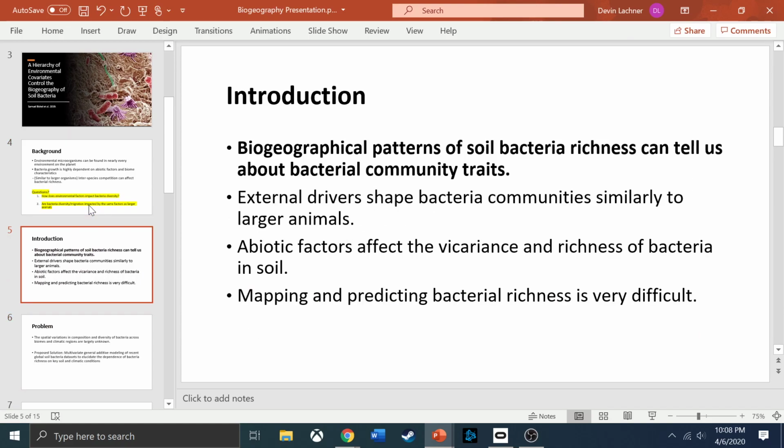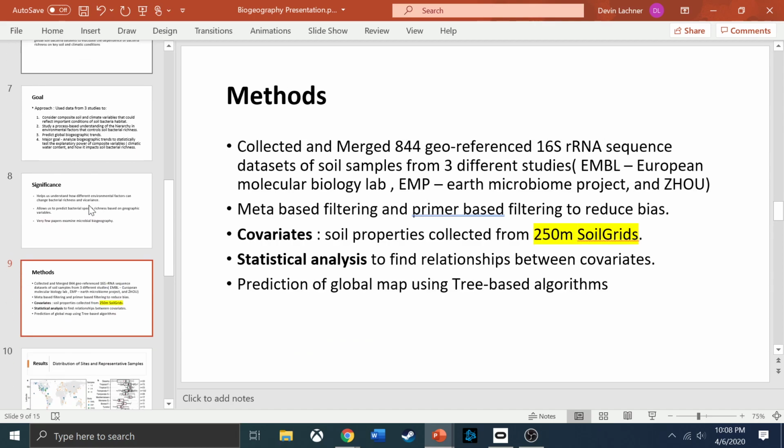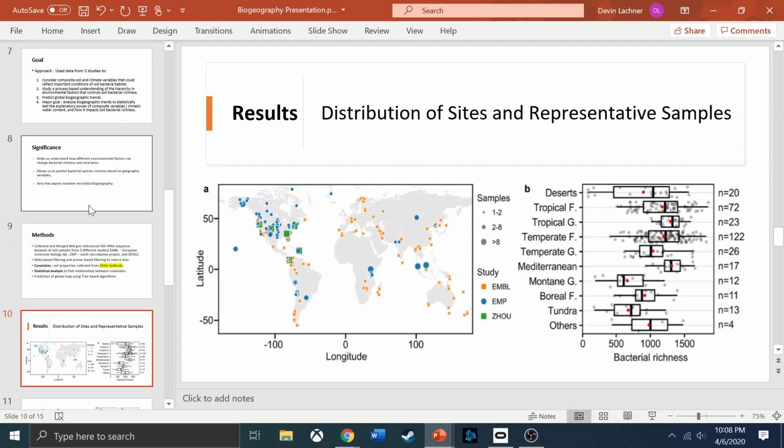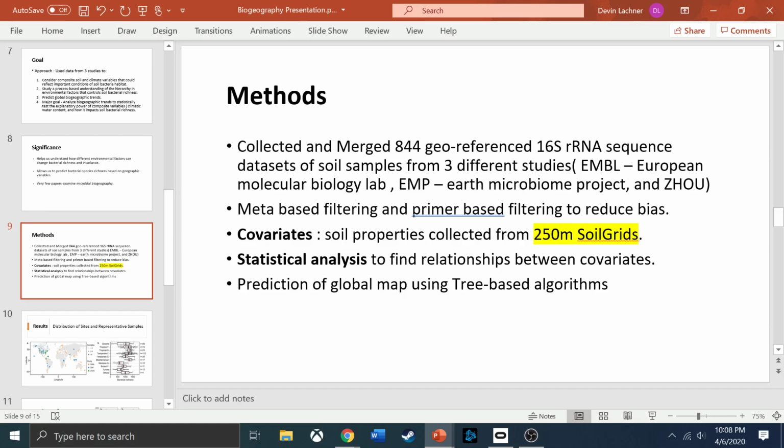I'd like you to take a look at this PowerPoint, and it's pretty self-explanatory, most of it. I just have a couple things I want to go over. This 250 meter soil grids is basically a large 250 square meter grid system that puts all the different soil properties collected from that area. I'm pretty sure it was all statistically estimated based off of samples around that area, but you can Google it if you want more information.